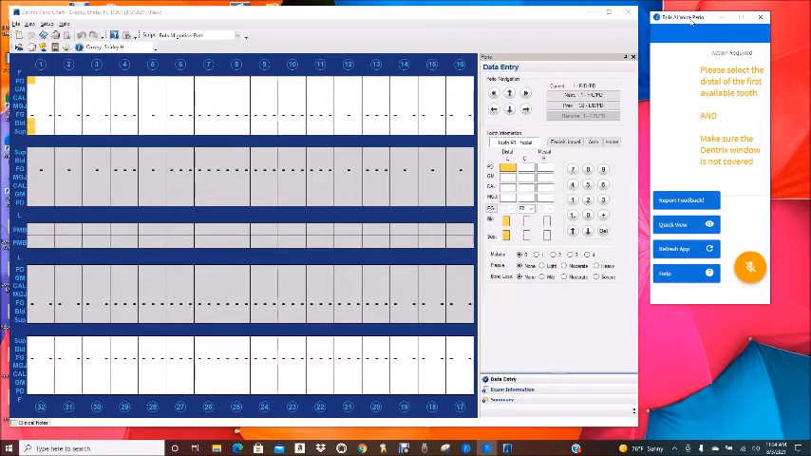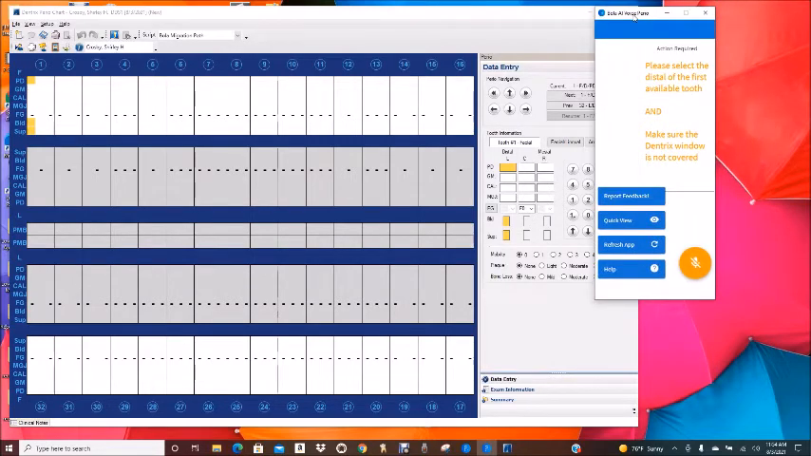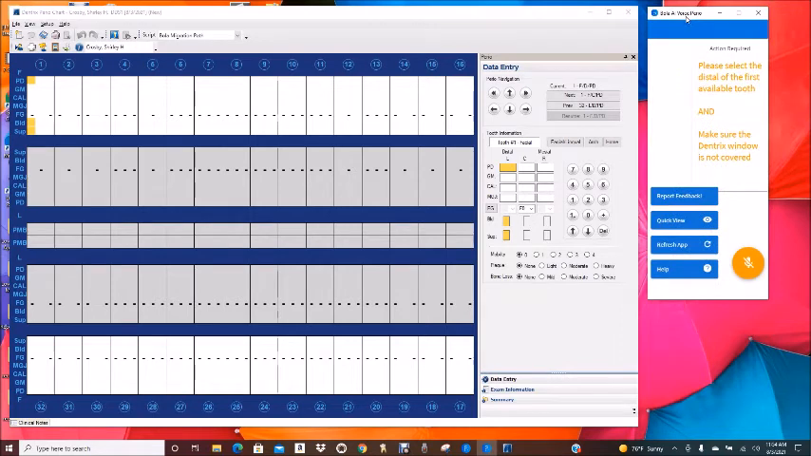This message is asking you to be sure that these panels are not overlapping, that they are side by side, and to select the first available site in the arch. For this example, it's the distal buccal of tooth number 1. Once I click here, you'll see the mic will turn red and we're ready to go.